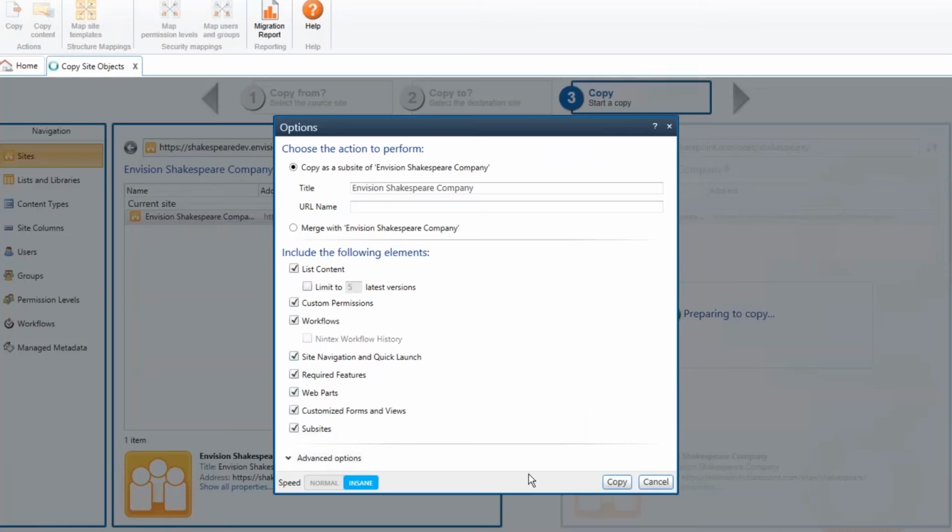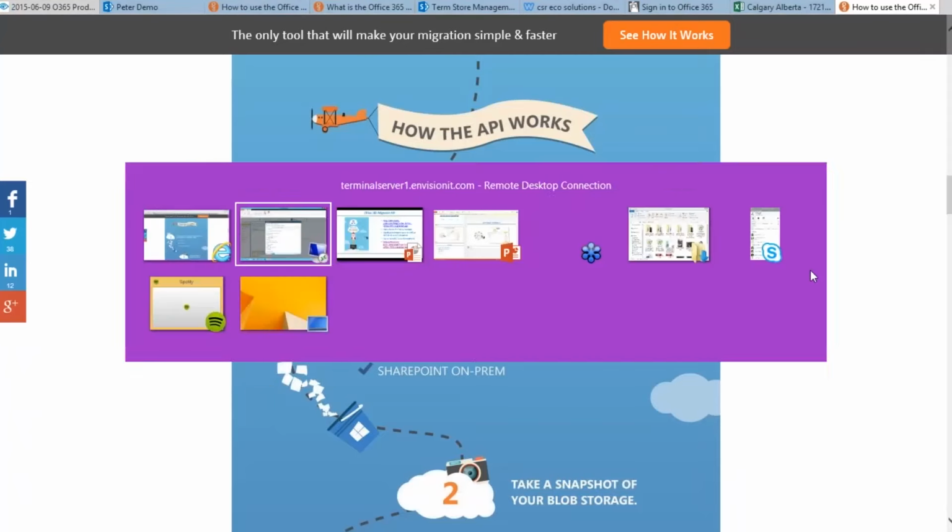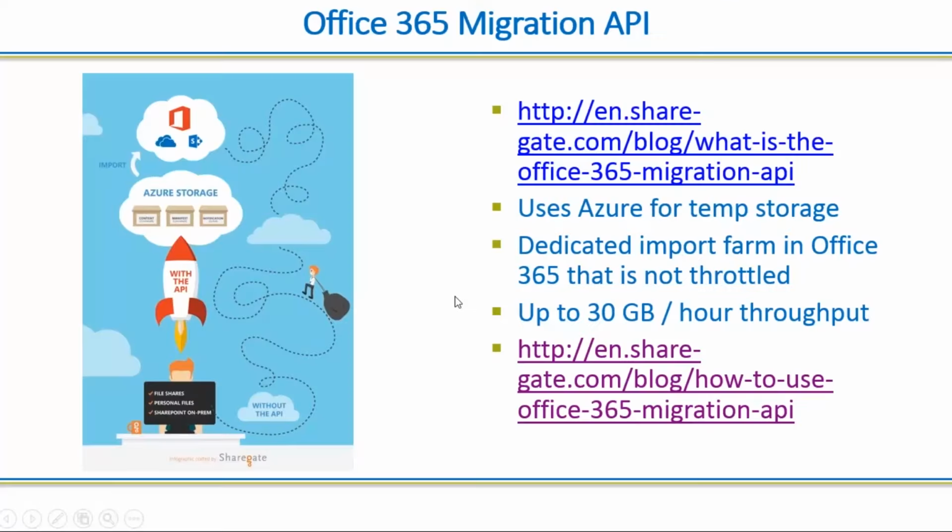And there are some costs on the Azure side, but it's pretty minimal. I mean, the bandwidth costs don't apply because you're actually just pushing content into the Microsoft Cloud. They don't charge you for that. You're just paying for the storage costs. And really, you're only using that storage for a short period of time while the migration happens, and then you clear out what's in Azure from there. So that's on the Office 365 API point of view.